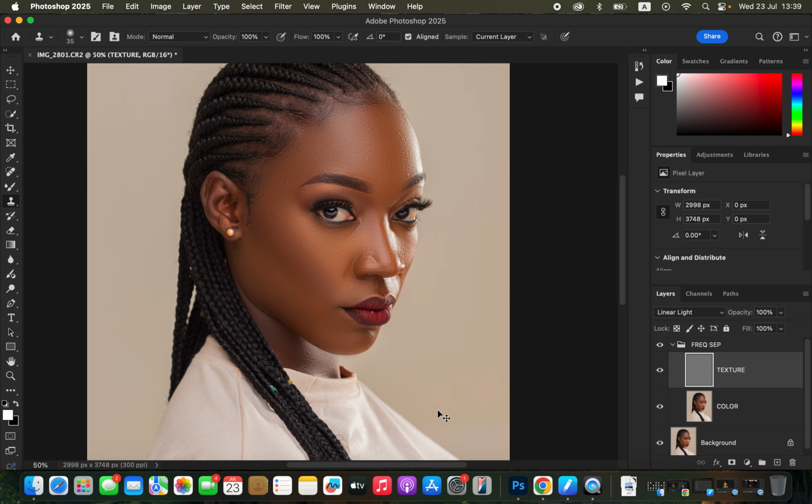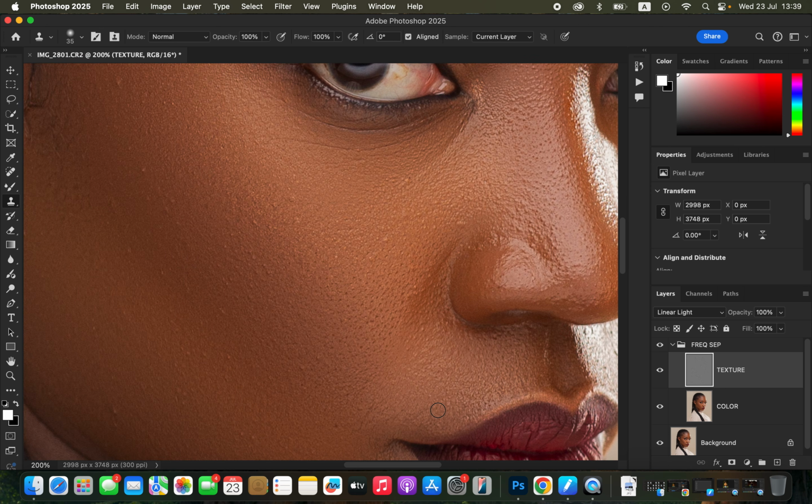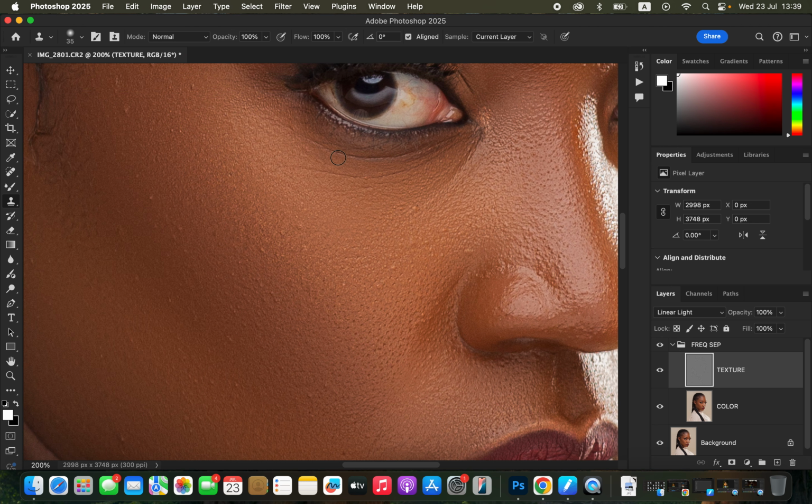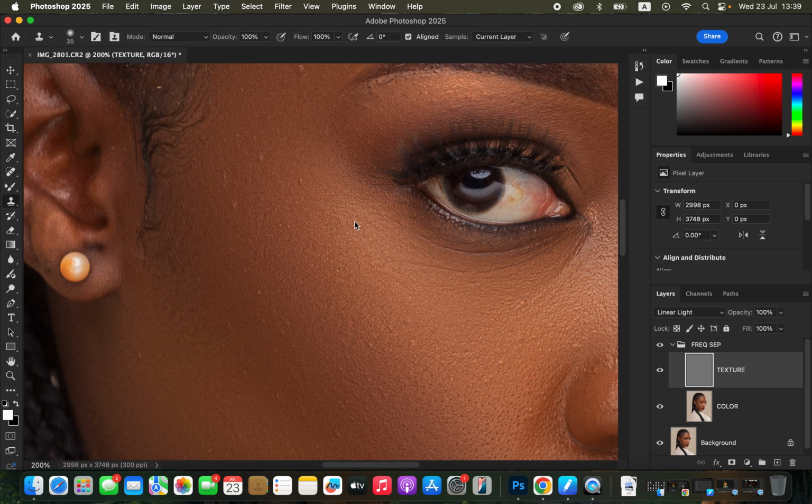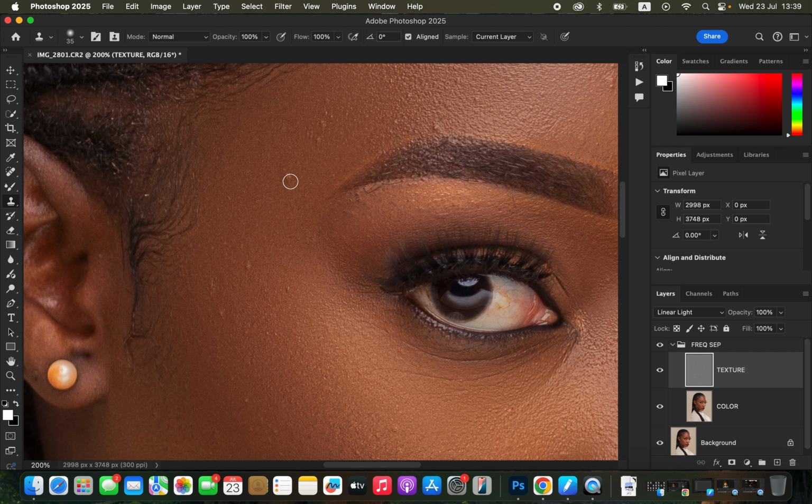So we're just going to zoom in by using Ctrl plus on the keyboard. And the reason for zooming all the way in is because we want to see or identify the unwanted skin details, pimples, blemishes, acne, to remove them. So to remove a pimple, for example, this one, hold down the Option key on the keyboard, Alt for Windows. So Option for Mac, Alt for Windows, Option, and click on a clean area near the pimple.